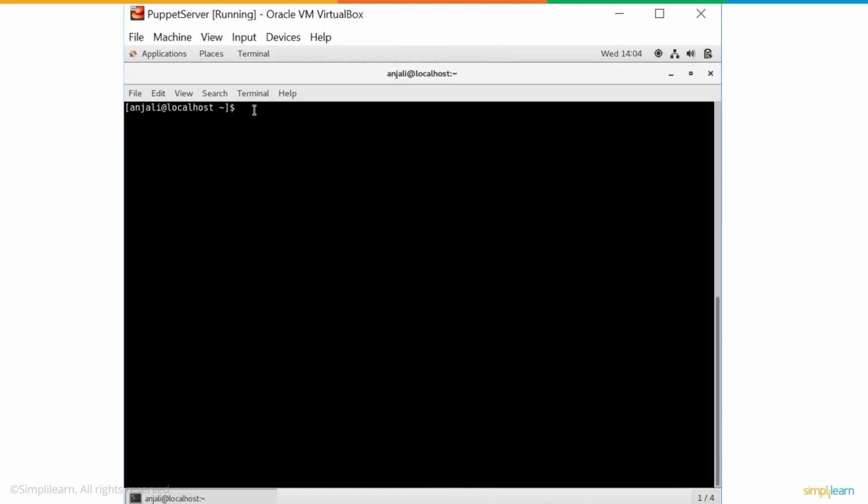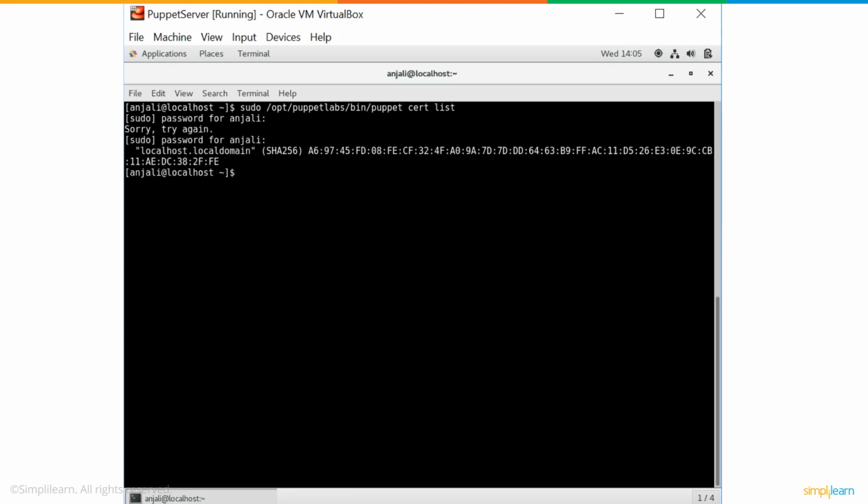So first we list out all the certificates. In our case, since we have just one client and we just started the client, we should have technically just one certificate, and it will be so. Yeah, so this is our certificate localhost.localdomain. We'll now sign the certificate.